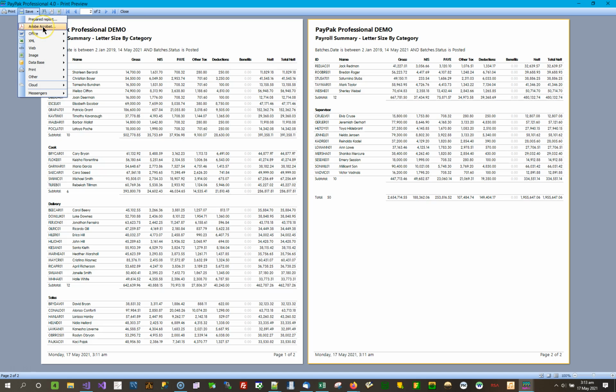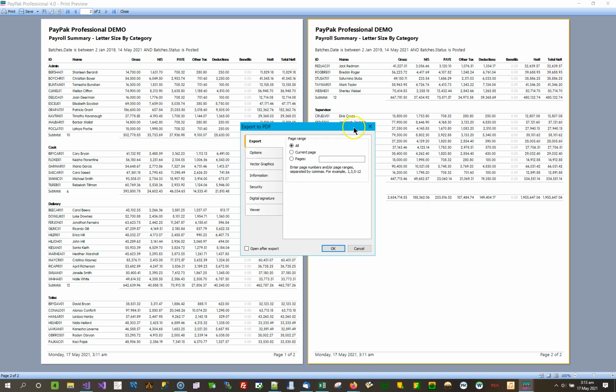Adobe Acrobat, PDF document. So I say I want a PDF document. It will export it. I can tell it to open after export. I can choose the number of pages. There are a number of options in here. For the most part, just click on open after export and tell it OK. The default options work quite well.